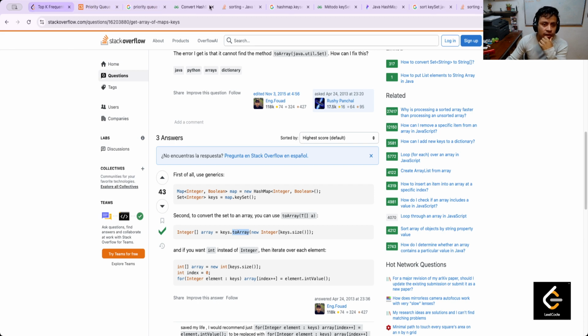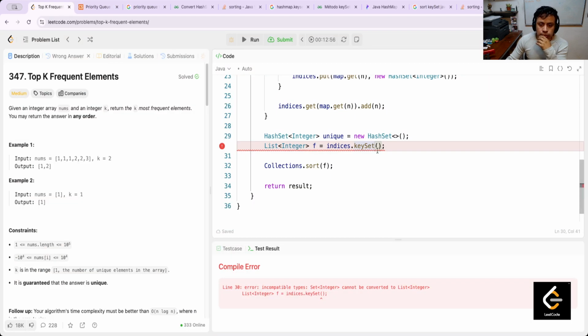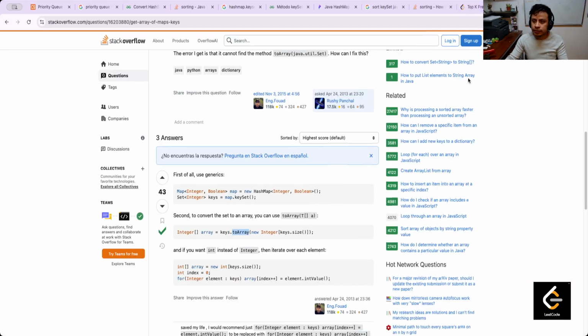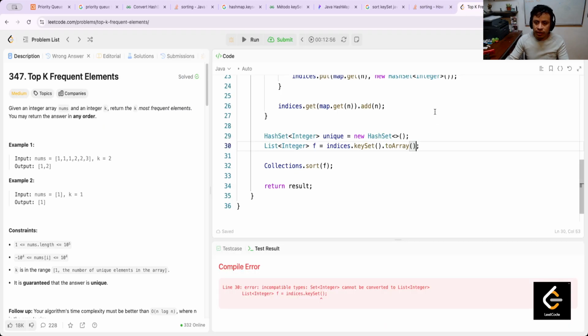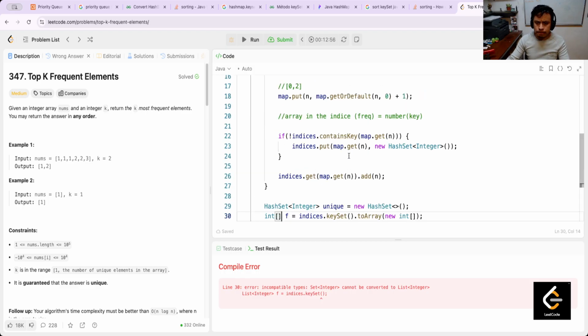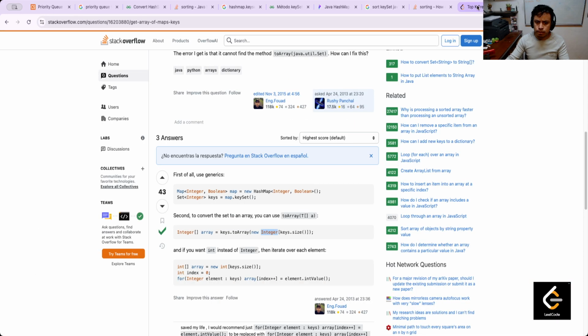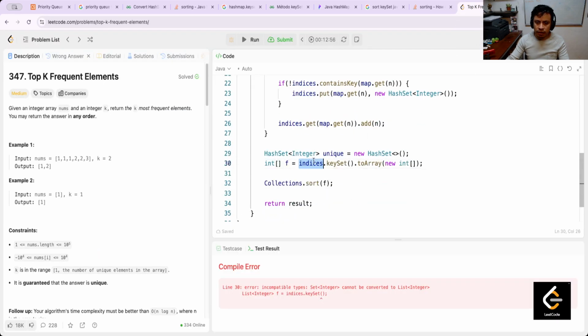Okay, to array. In this case, the array, it's a new integer, blah, blah, blah, new int of the size. What is the size? Like this.